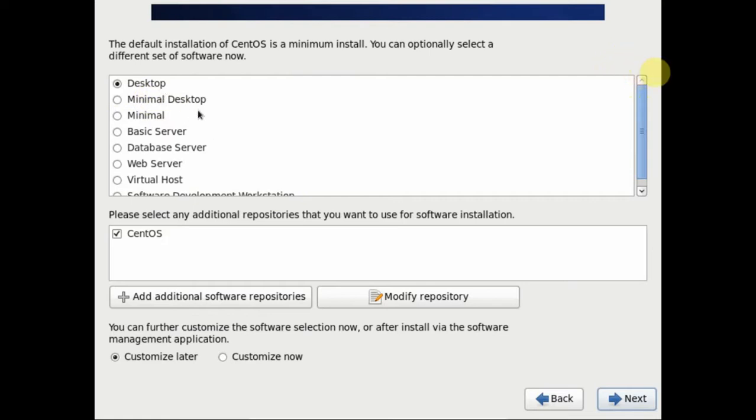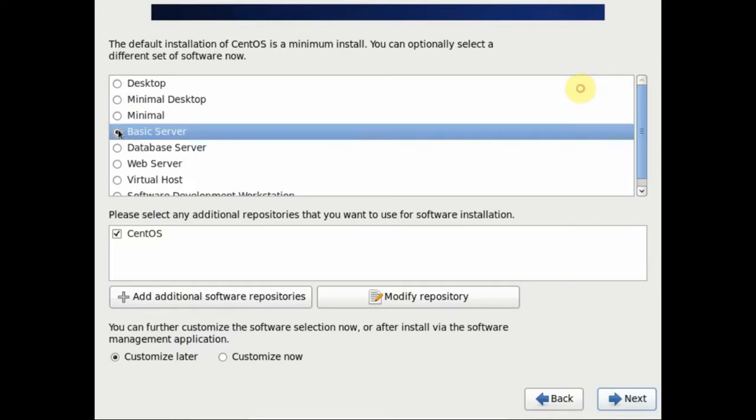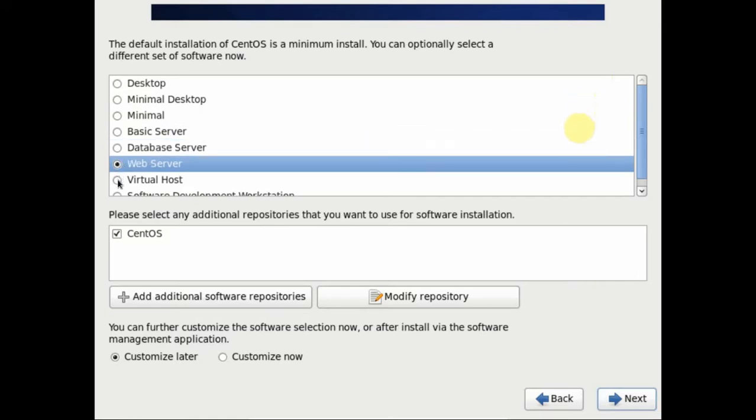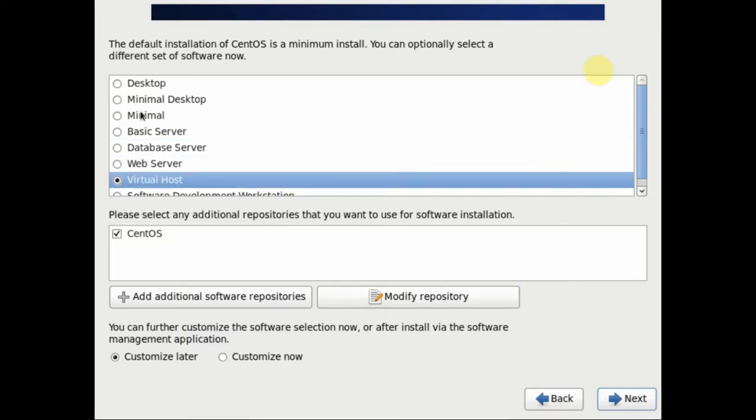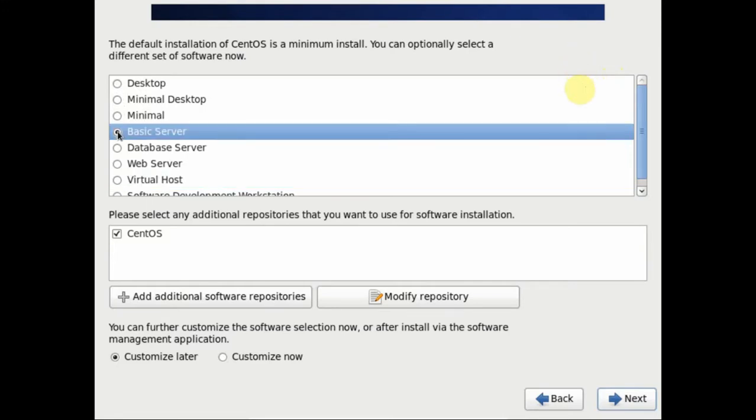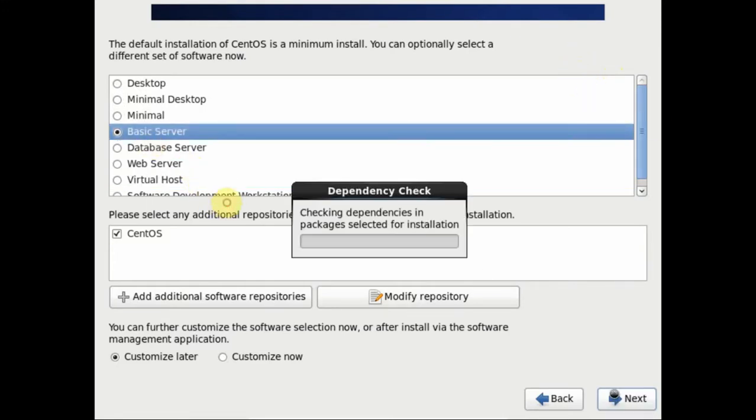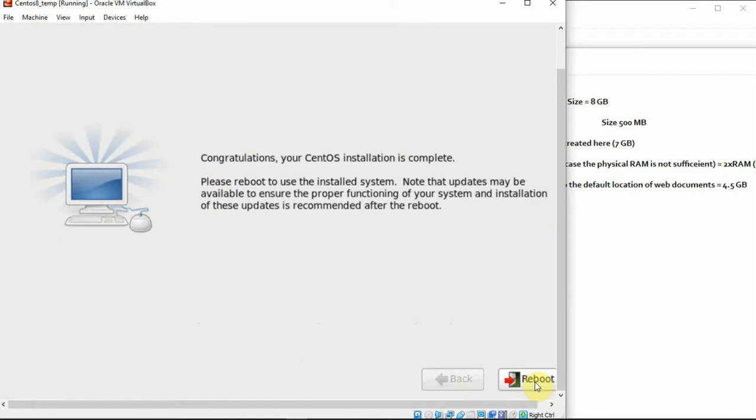Here is the choice of the type of operating system you want to install. If you want to install the desktop, here is the option. If you want to install the minimal, that's your choice. Basic server you want to install. If you want to install a database server, web server, virtual host, whatsoever you like. I shall go for the basic server. Okay, next. So guys, that's all. Now the system is ready. Reboot it.